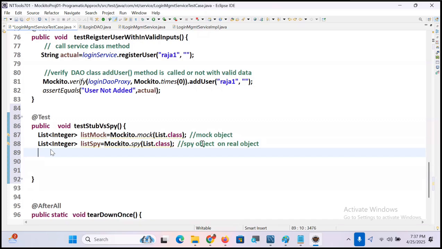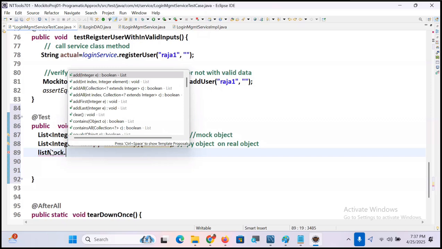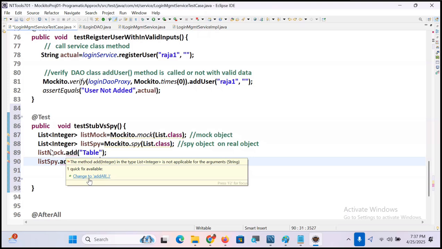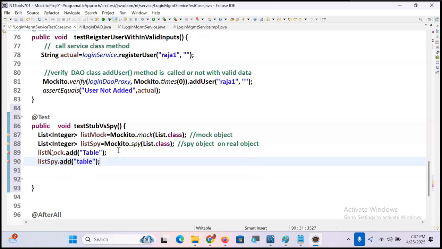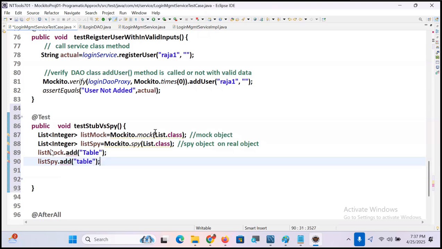Right, guys. Now tell me. list mock.add table, list spy.add table, list mock.add table. It is saying to change to addAll. There is no add method. Why is there no add method? Wait a minute. Maybe add is there in ArrayList, here not there. No problem, we'll change to ArrayList here. Here also we change to ArrayList.